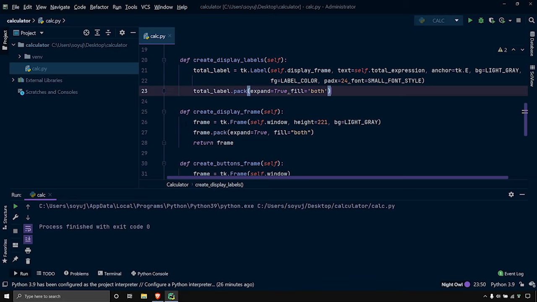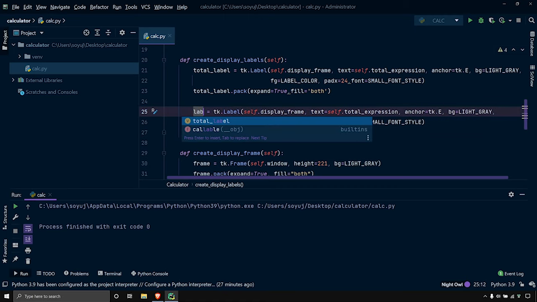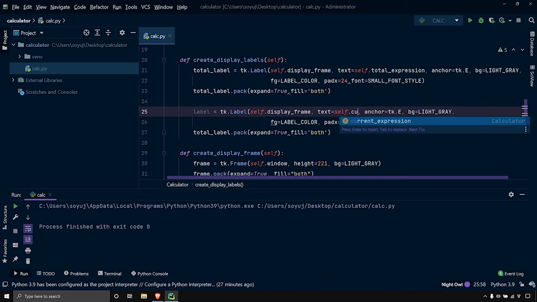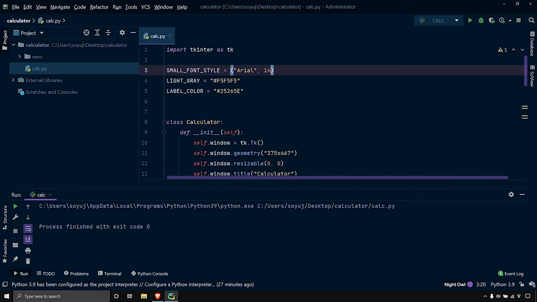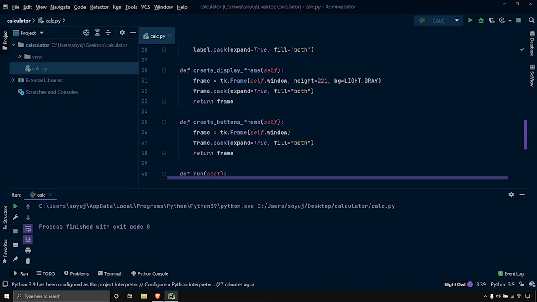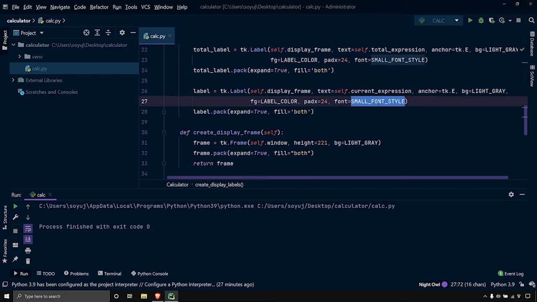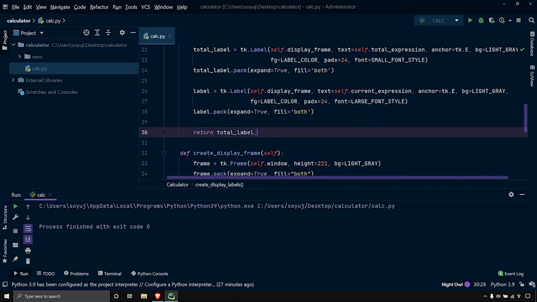For the current label, I'll just copy and paste this line. And now I'll change total label to label. I'll change self.total expression to self.current expression. I'll also change total label here to label. Then I'll come here and I'll define another constant. So I'll say large font style, and I'll give it the value Arial, 40, and also bold. Now I'll come back here and I'll specify the font now as large font style. Finally, I'll return total label and label. So I'll say return total label, label.